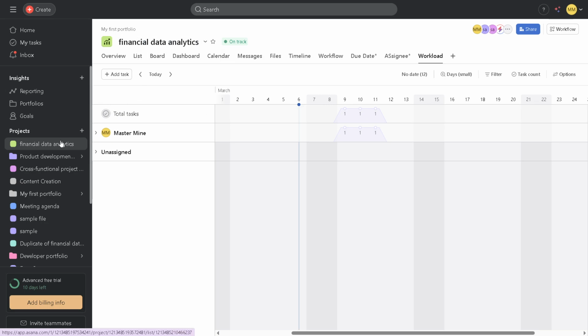Once you're inside the project, take a look up at the top of your project interface. You should see some View tabs. These tabs are crucial because they allow you to choose different layouts for viewing your project's tasks. You want to add the Workload view to your tabs. This is where the magic happens. The Workload view gives you a bird's-eye view of all tasks assigned to your team members.